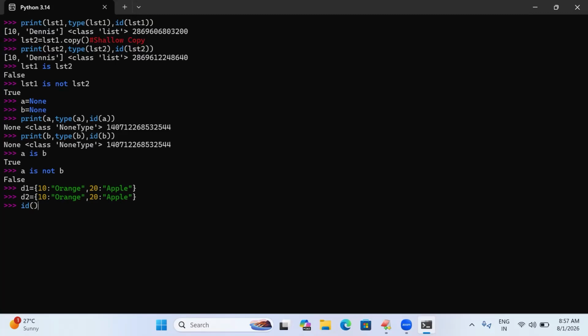Now I'm trying to print the ID of D1. See, the ID of D1 is this, right? Now I'm going to print the ID of D2. The output is this. See here, observe the memory addresses of D1 and D2. The memory address of D1 and the memory address of D2 are different. See here, when we come to the last digits, we have 328, we have 368, right? So the memory addresses of both these objects are different.